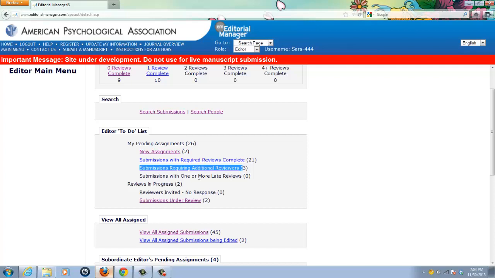don't worry. There is one saving grace amidst the confusion, and that is the letters that EM sends out. These letters will contain what EM calls a deep link. This web link, when clicked on, will allow you to bypass login, bypass this main menu screen, and go straight to the manuscript summary page.